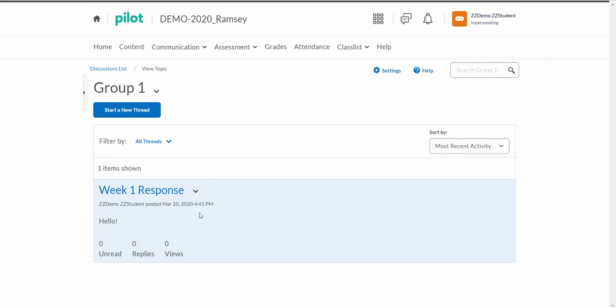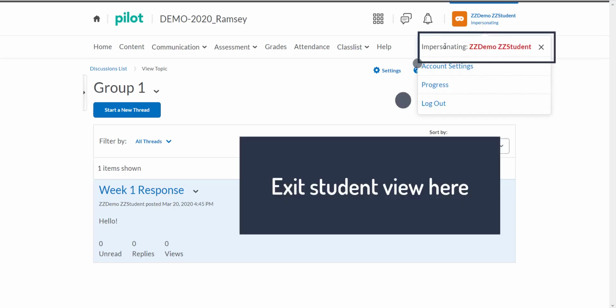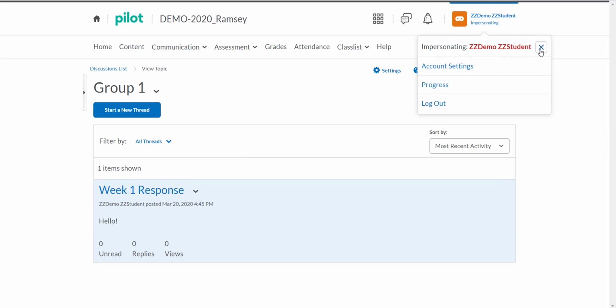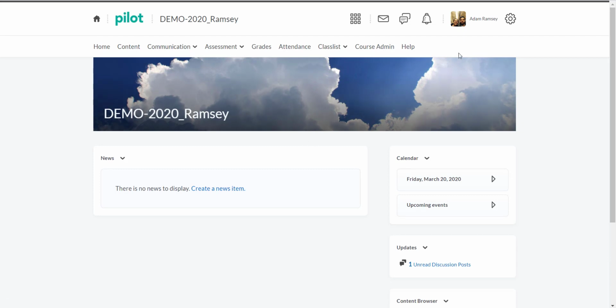So now we can see that students can view the groups, start a thread in the group, post a response, post the thread to the group discussion, and then we will go ahead and exit our student view. We can do this by clicking this little profile button here at the top. Click that, and then it says that impersonating demo student, and then we'll click the X to log off of that. So now we're back at the home page, and we're in the faculty view.